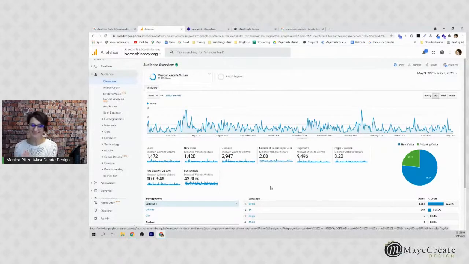Sessions also, right? So users are unique visitors. They're one person who looked at your website. New users are the people who've not been to your website before. Sessions are the number of times that your website was shown. Okay. I like to look at this information because it tells me how often people see your website.